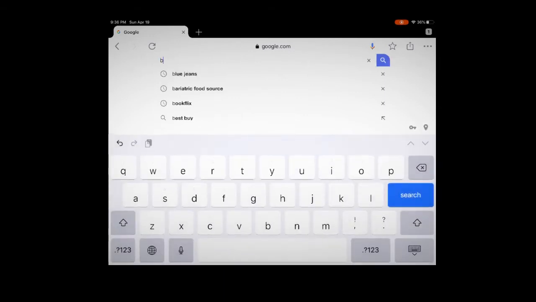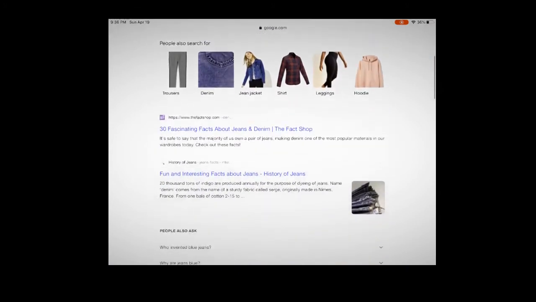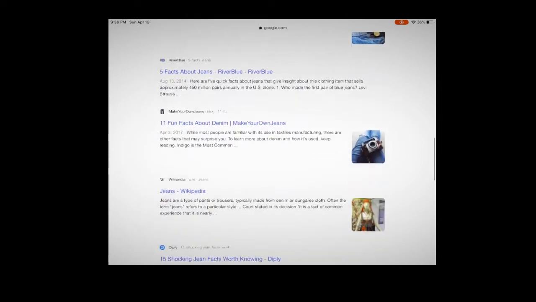I'm going to type in blue jeans just to show you. And you can see all the different suggestions that show up. If I add the word fact to it, even though I spelled it incorrectly, you can see there's still things that show up. When I press search, it'll have blue jeans, pictures of blue jeans, and it goes down and then it starts to kind of change the search.